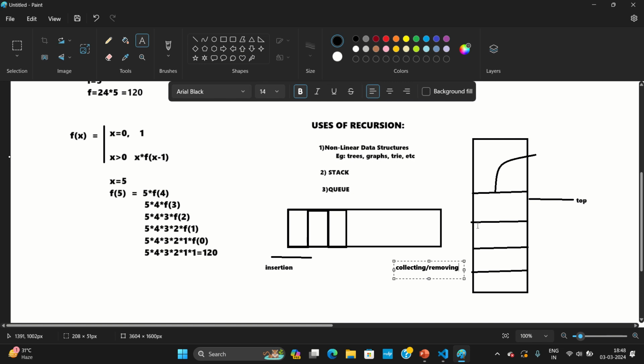So in a stack, insertion and deletion of the data are from the same side. But in a queue, the deletion is from one side and the insertion is from the other side, right? So these two data structures can be implemented using recursion. Okay.